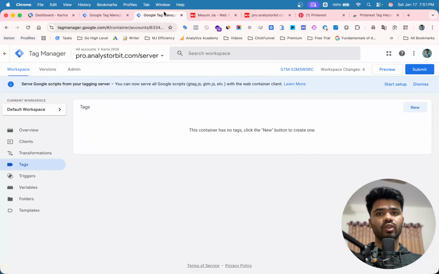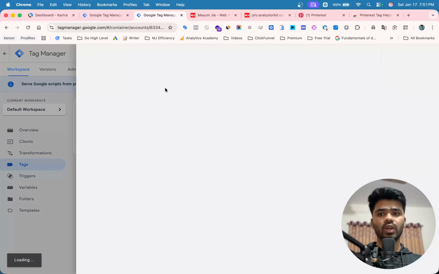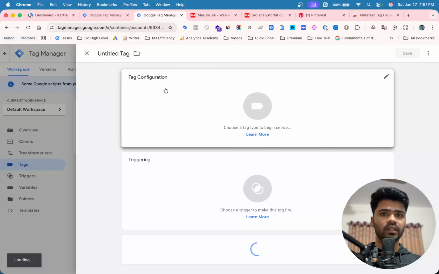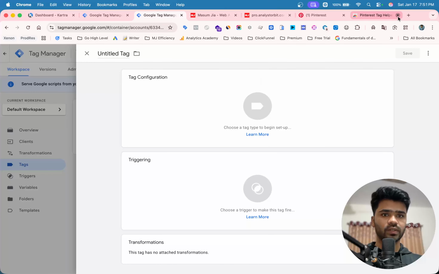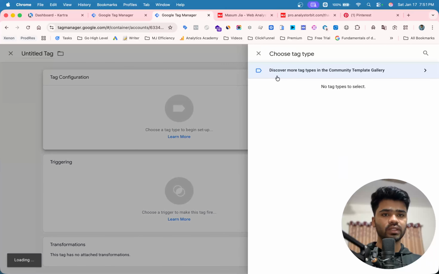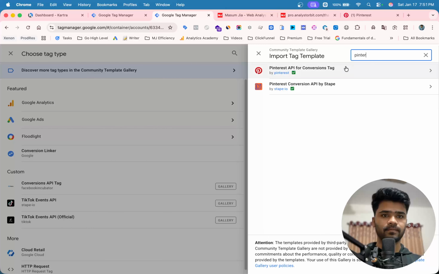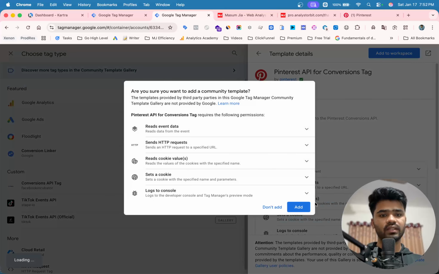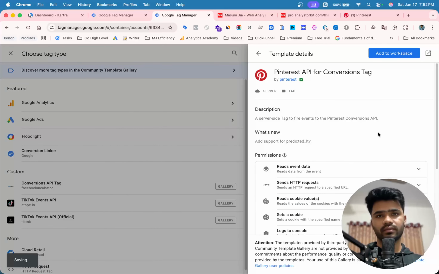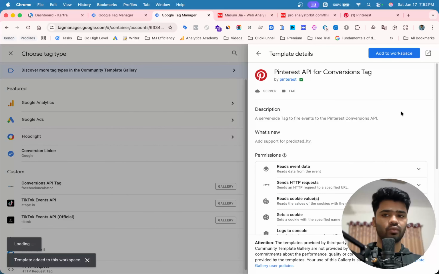Now I have to come to my SGTM or server GTM container. Under tags, click on new. You have to configure it. There is a dedicated video on how to configure this. Tag configuration, click on discover more tag types. I would say Pinterest. You see, that's by Pinterest. You choose this, add this. Yeah, enough for now.